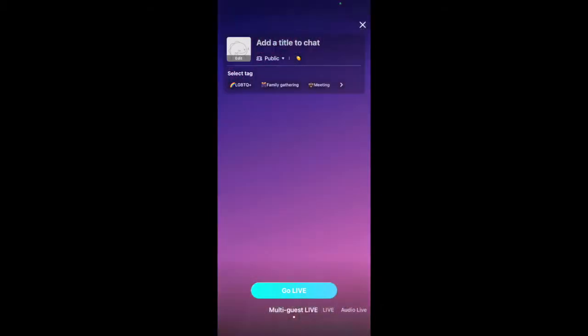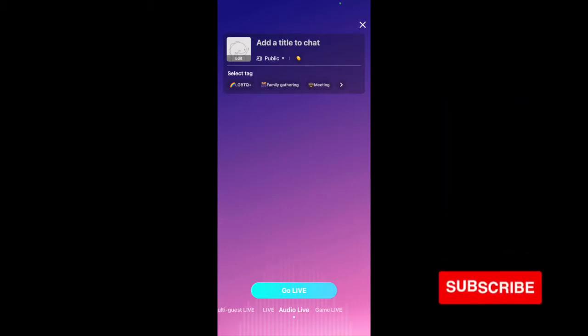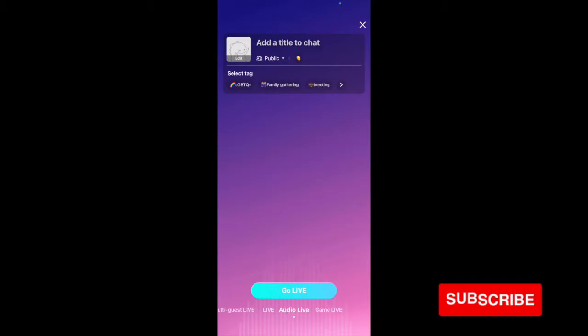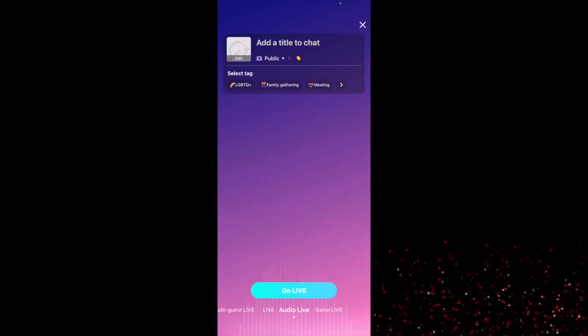And then you also have the audio live, which looks like this, right? When you go in the room, it'll be little bubbles, right? And everybody can sit down, and it's just audio. Nobody can turn on the camera or anything like that. You're just talking through your microphone. Okay, so this is good for meetings and stuff like that.